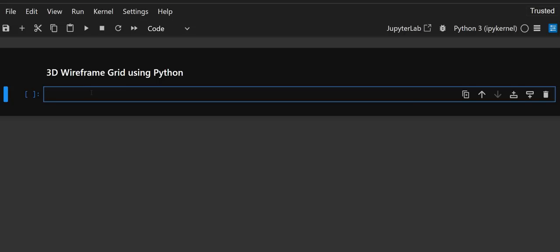In this video we are going to create a 3D wireframe grid using Python. So firstly, let us import the required libraries.